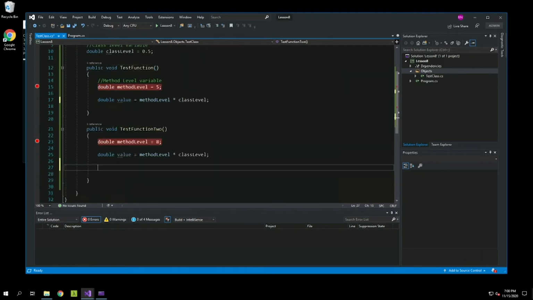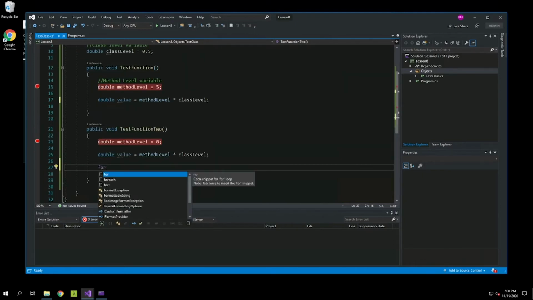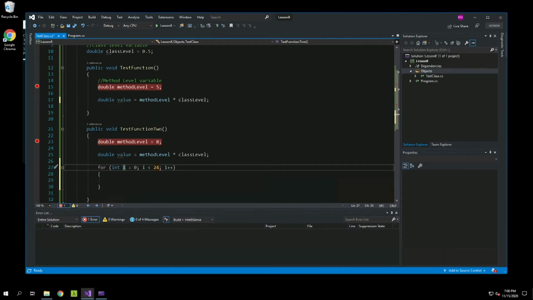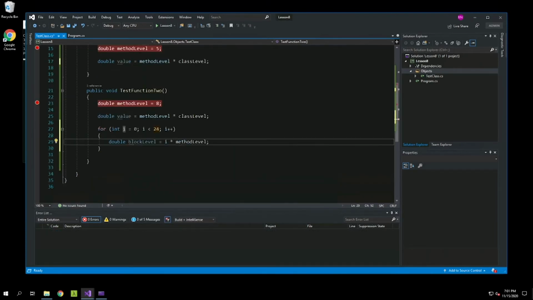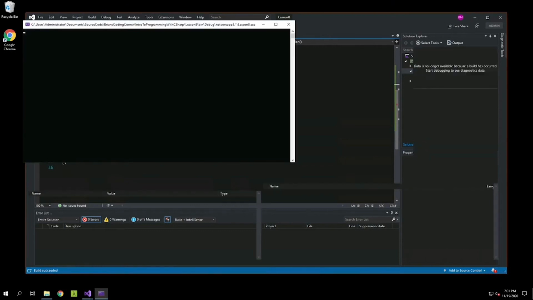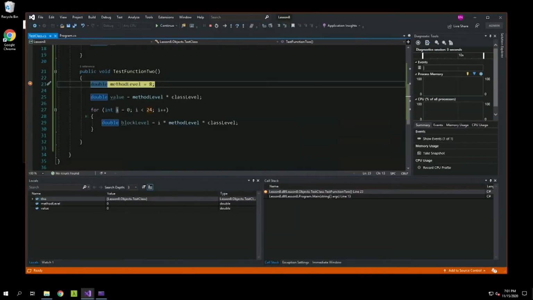In this function, let's say we want to do a for loop, by hitting tab twice, it sets us up a basic structure here. So we're going to go from 0 to 24, so that's for the hours of the day. We're going to say double block level, and we're going to say that's equal to, we'll just say i times method level times class level. I'm going to get rid of this breakpoint. And I'm going to hit F5, and that'll run us to this breakpoint, and hit F10.